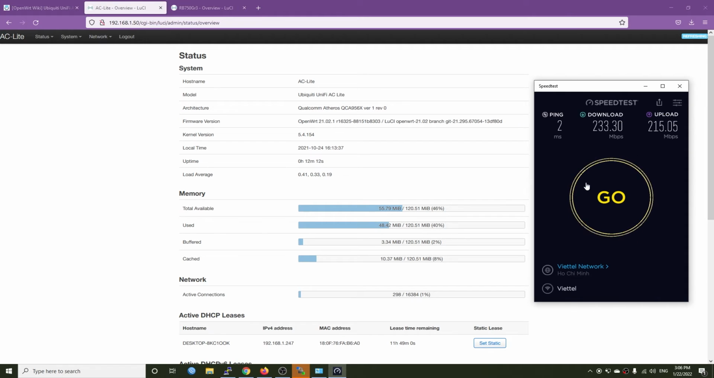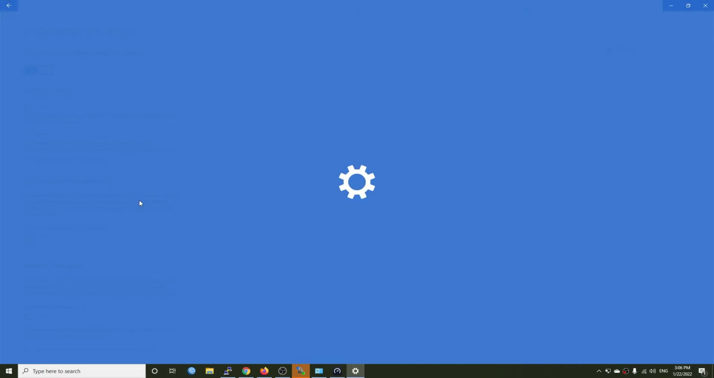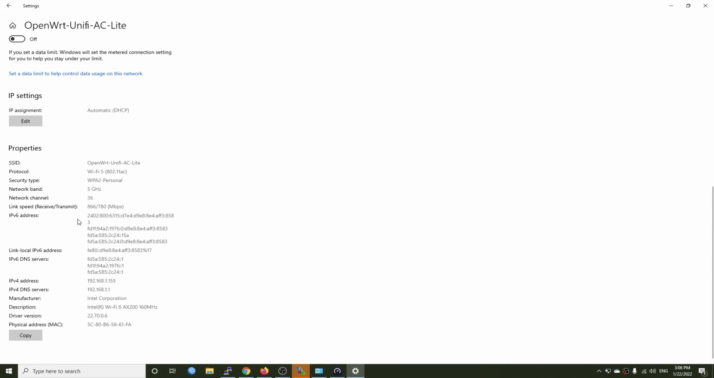Alright, so we have 200 Mbps, and actually this is the limit from my internet plan, so we are good to go with that. Alright, so let's have a final check, see if everything is good. So we have IPv4, IPv6, we have the IPv4 address and the DNS server, so everything is good.